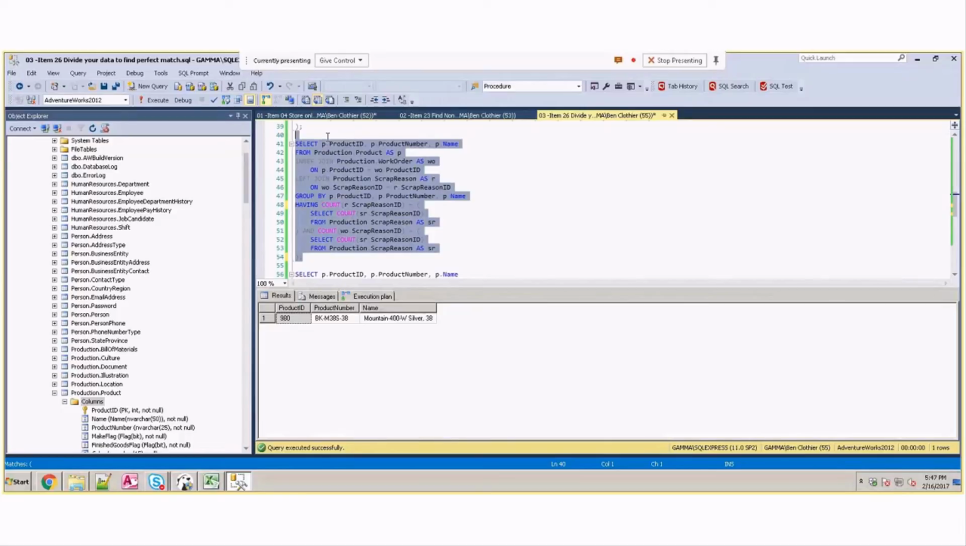So with two different counting methods, we're just getting one product that we need. We have the reasons for scrapping and everything. Now we have another approach here.